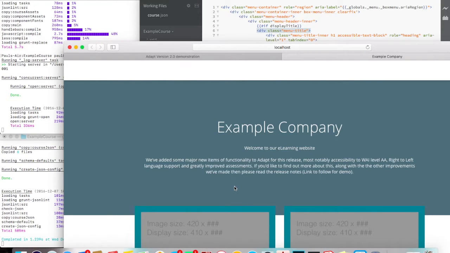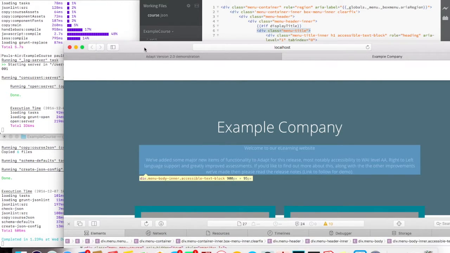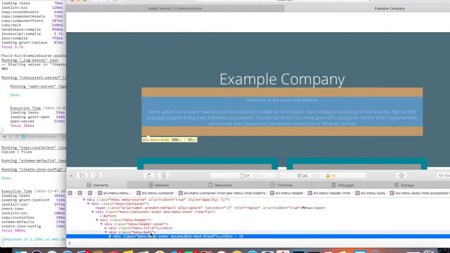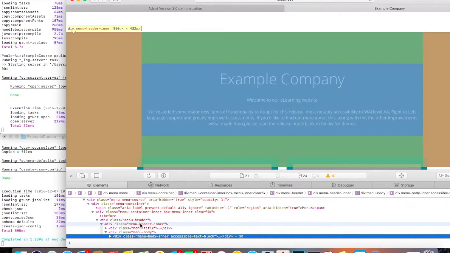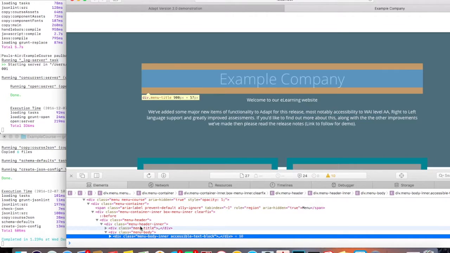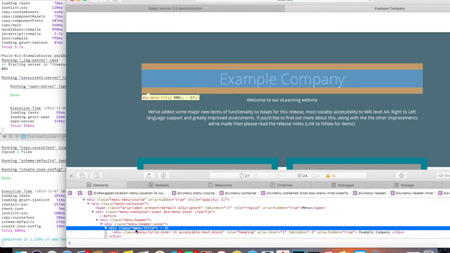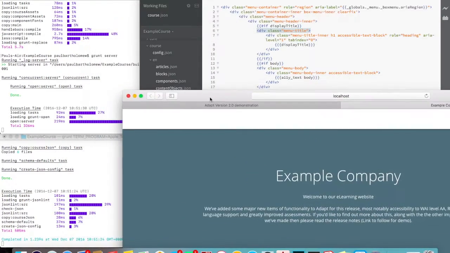So I'll just show you that now. Just inspect the element and I'll show you the location of what we want to change. So as you can see, menu title, that brings up where we want to put our logo. Okay, so back into Brackets.